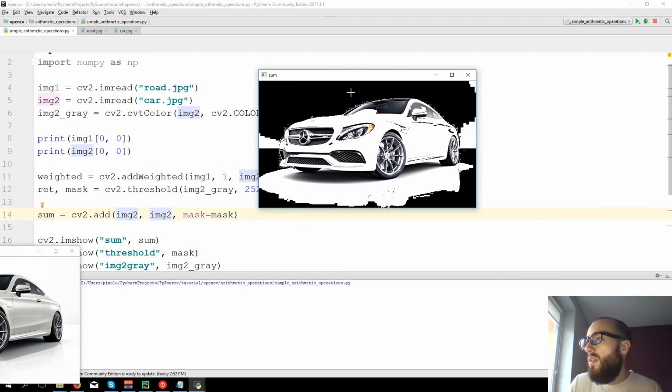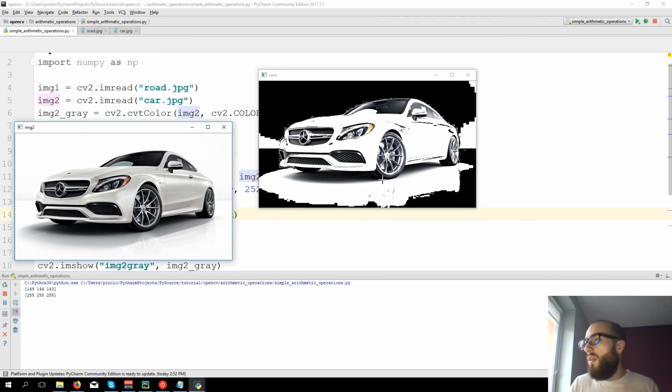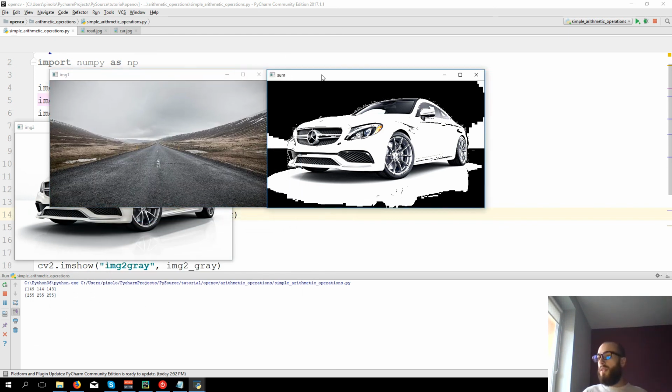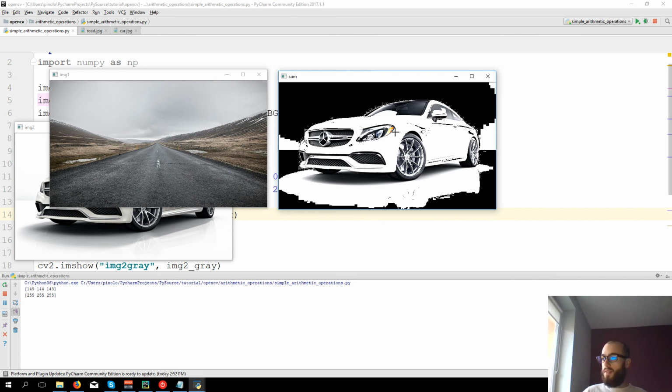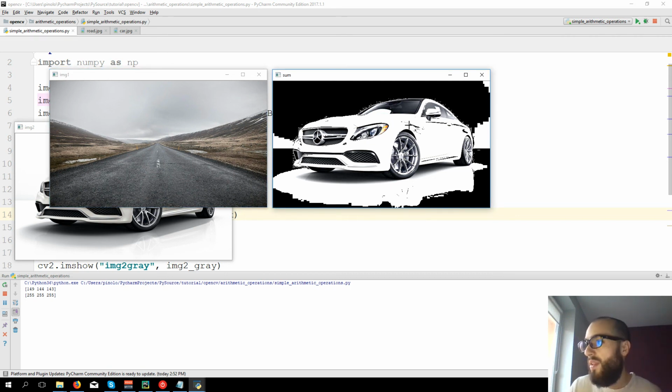Okay, so now we took the car and we removed the white background. We kept this part only because it has some shape, the shadow of the car. And after that, we can proceed to add this car here on the road. And that's all for this video. We will see how to add this car on the road the proper way, and some other things, in the next video.